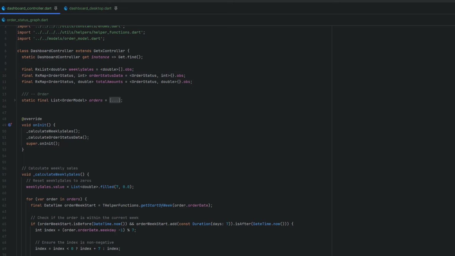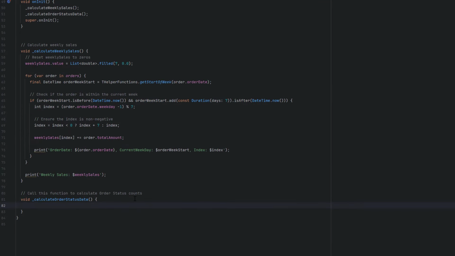So now get back to this function to calculate the order status data. First of all, we need to clear everything. If there is already anything stored, or we have multiple instances of this class, then we want to first clear everything from this order status data. And also, if you want, you can clear this total amount as well. But instead of doing that, we are going to add the empty list for the amounts.